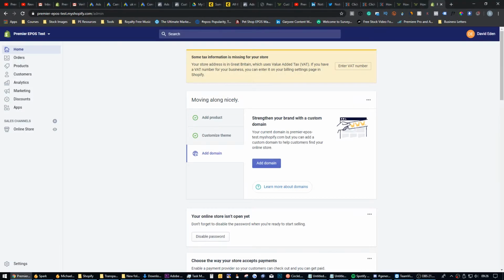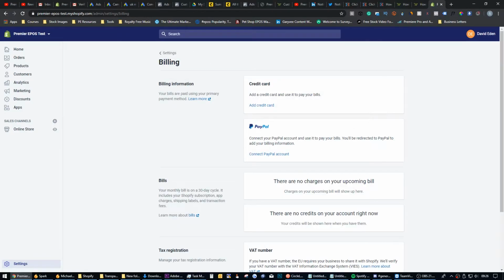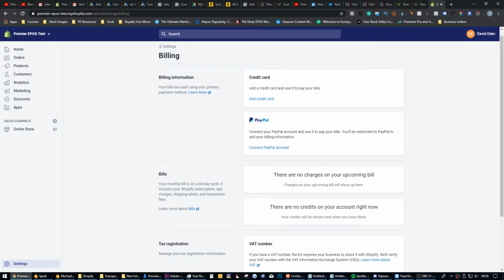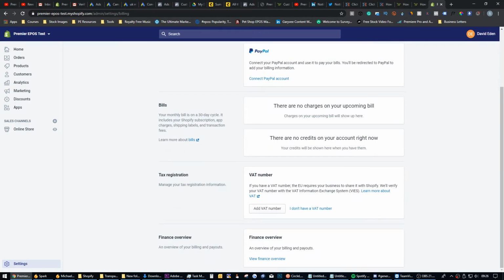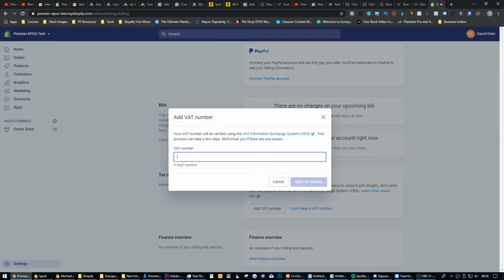You might get a pop-up if you've said that you're from the UK, that you're missing some information. So for example, as we are from the UK, we have to fill in our VAT number. So just click the link on the homepage and then scroll down to the bottom where it says VAT number. You can add in a credit card at the top of the page if you have anything to buy from Shopify. For example, if you have a paid plan, but right now we're just using a free trial, so we don't need to do that.